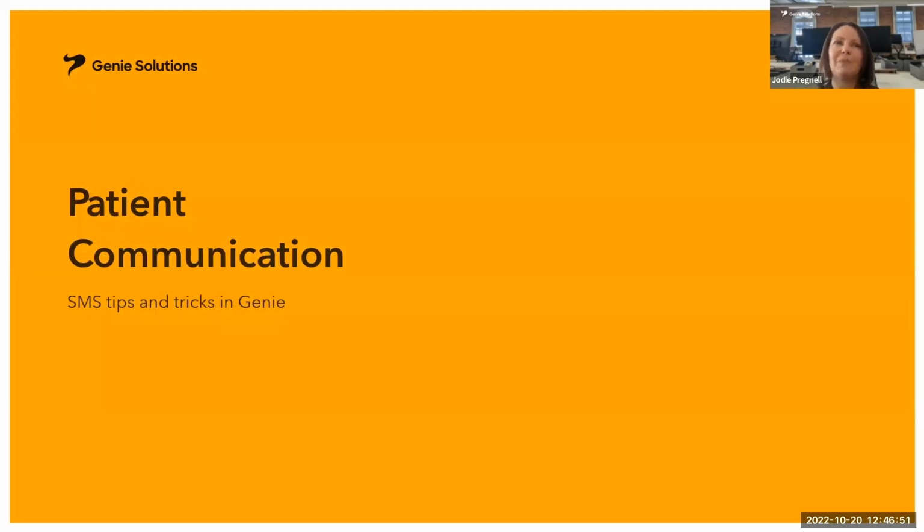We're going to move on to patient communication, and we're going to move on to some SMS. The SMS functionality in Genie can be used for a variety of reasons outside of your SMS appointment reminder. As an example of that, Genie can give you the ability to SMS patients without a valid referral.